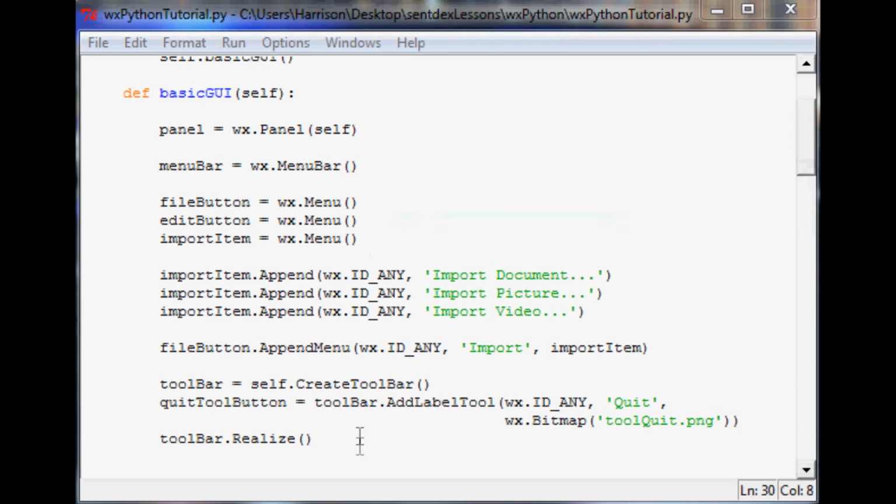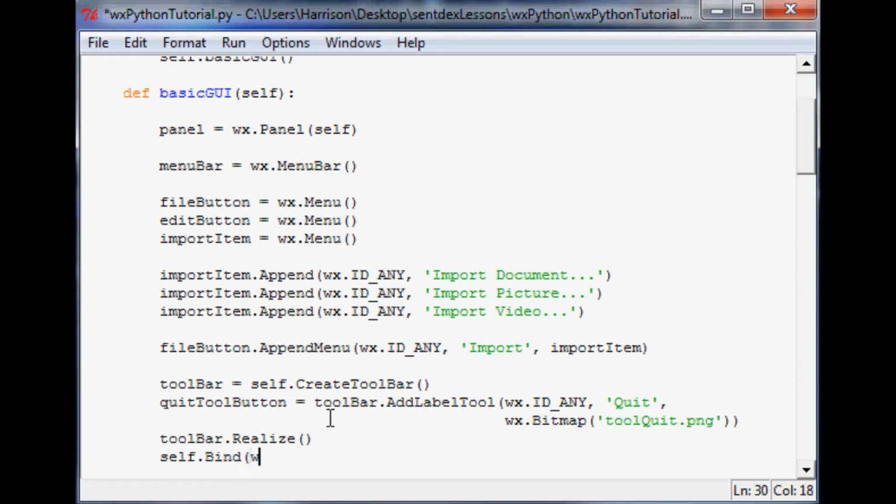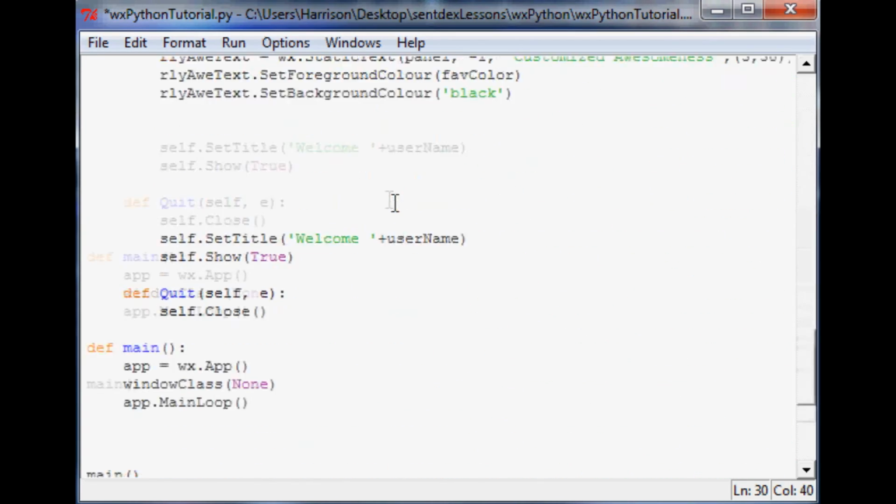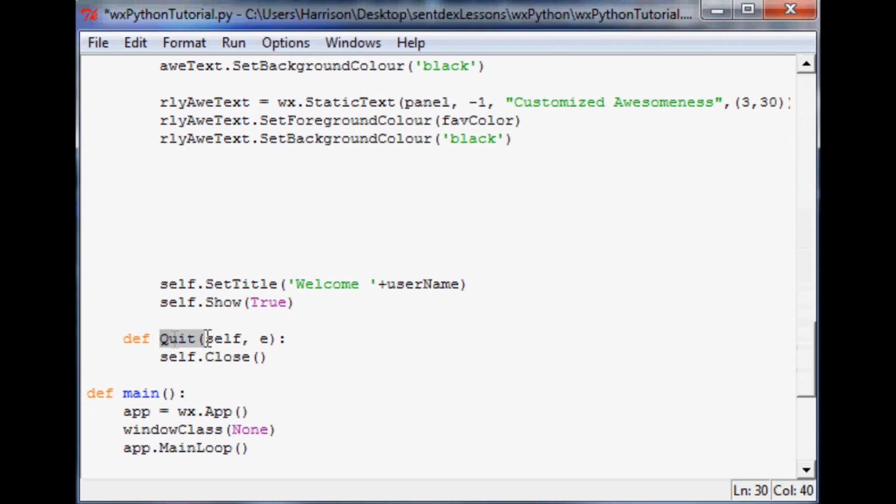So now we need to make it do what our other quit button does. To do that, we need to do self.Bind. To that, we're going to bind a wx.EVT_TOOL. That's going to do self.Quit. Now, Quit is not built in. I'll show you that in just a second. And then we're going to apply this to the quit tool button, which we made up here. Now, self.Quit is way down here. It's going to do this quit function.